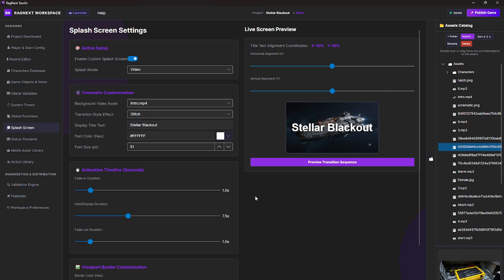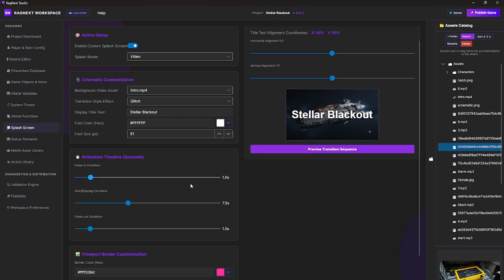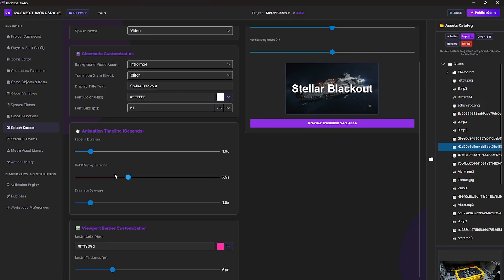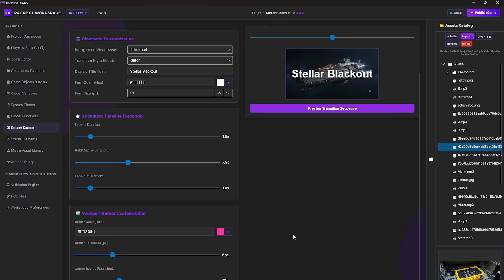You can choose your transition style, how you want your text to show up. What you want it to say, you can adjust the positioning of, where exactly you want your images to show up. You can set your fade in durations, the hold or display times, and the fade out. And you can give a border to your game if you'd like, and change the color and width.